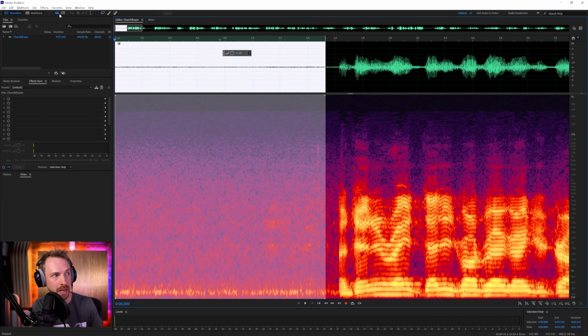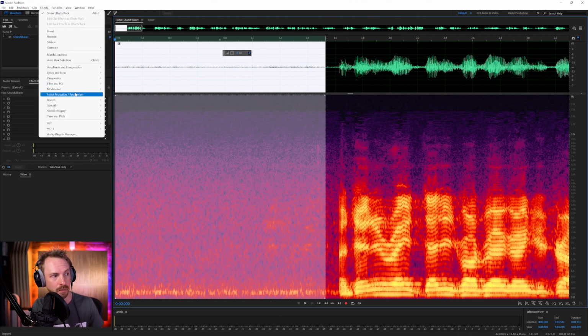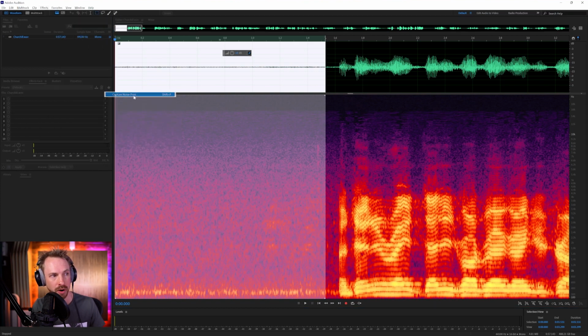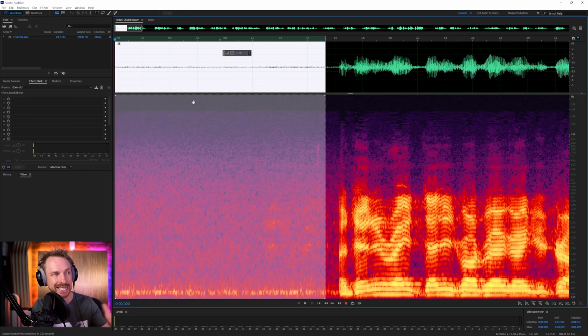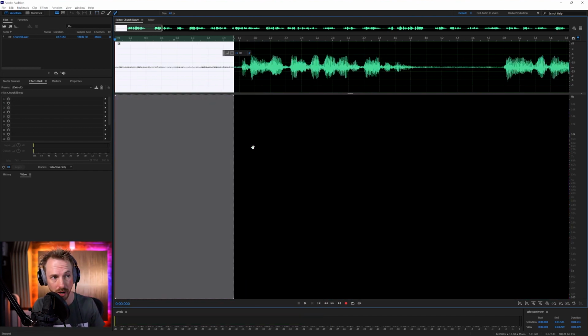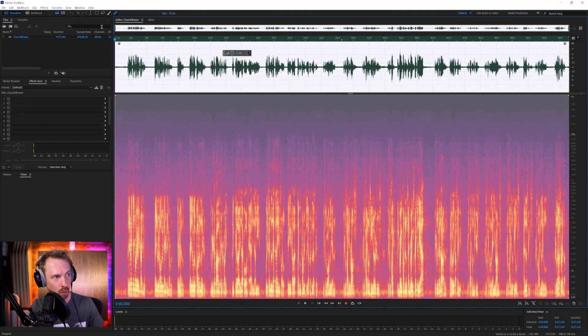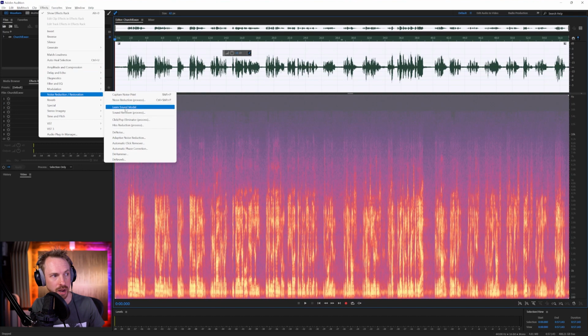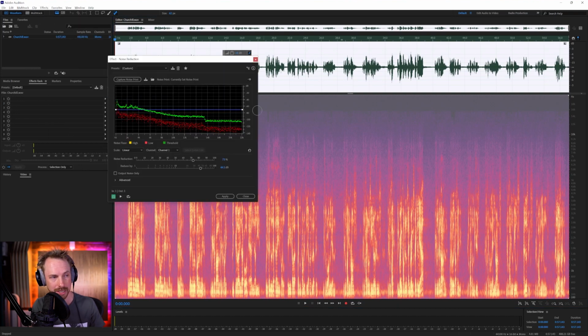We don't want that. So into the Effects menu, Noise Reduction Restoration, and we want to capture the noise print. Boom. Click OK, it's done. So now Adobe Audition knows that it's got to remove anything that sounds like that background noise. So we'll zoom out, we'll highlight the whole thing, we'll go into Effects again, Noise Reduction Restoration, and we'll go to Noise Reduction Process. And you can see it's captured that print of the noise.